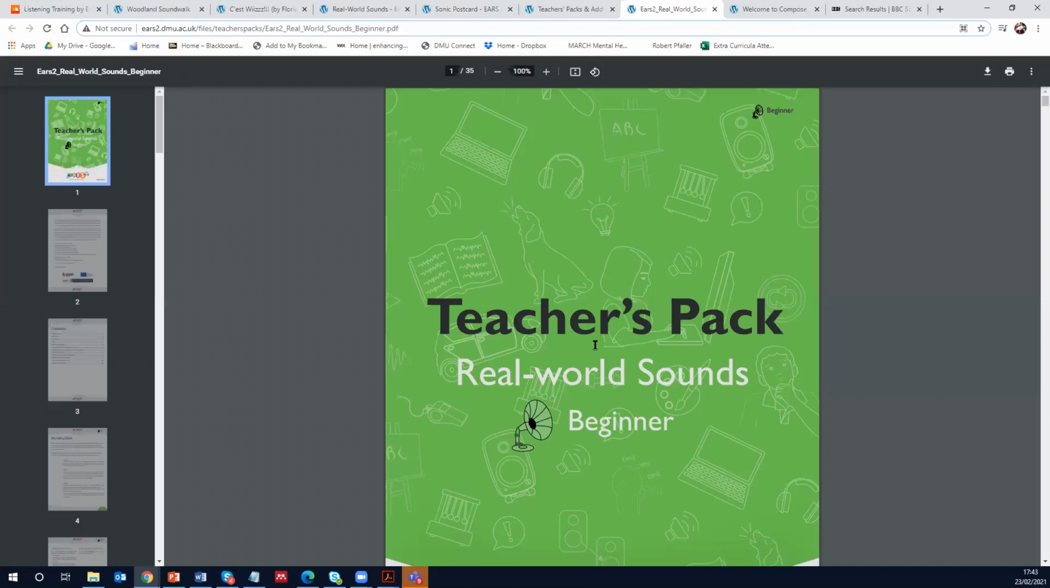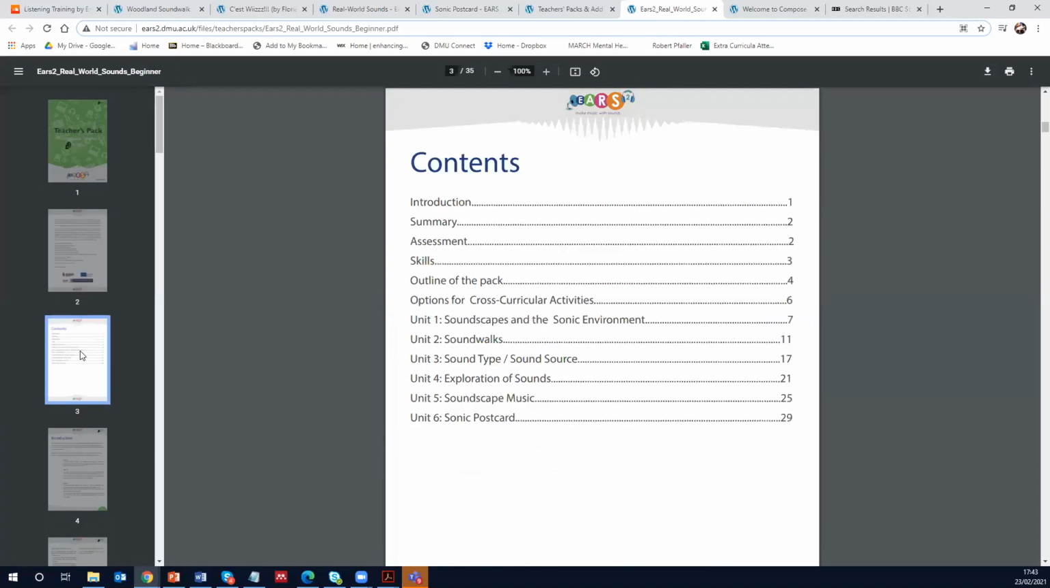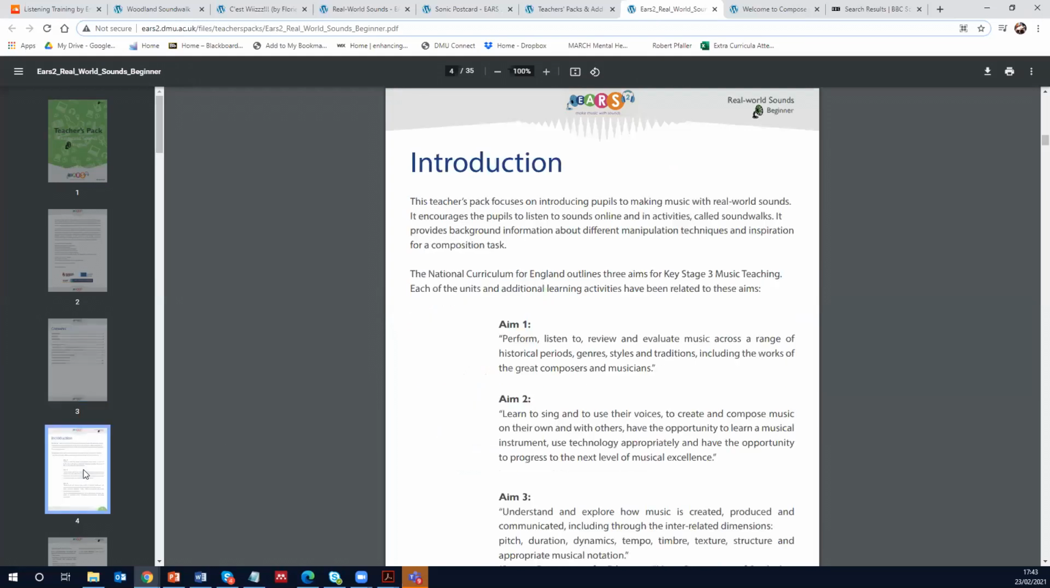And I'm just going to show you the one for the real world sounds beginner. So it's just a little bit of blurb, but you can see that we have 6 units: soundscapes and the sonic environment, sound walks, sound type, sound source, what is this, exploration of sound, soundscape music, and then sonic postcard, which I'm going to talk about in a second. Each of these is actually linked to the national curriculum for Key Stage 3. So if you have to tick any boxes for your school, you can.